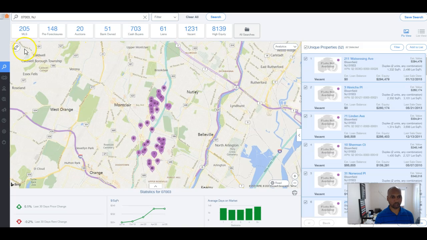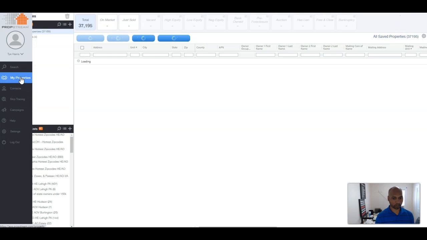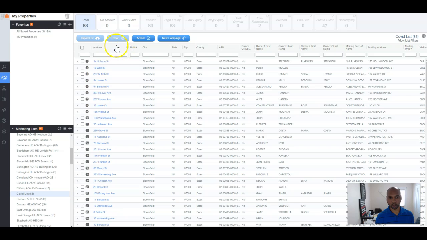I can add a little more. And if you want to download the list, you can go here. So say I go to the COVID list, I'm just adding on to this, just giving you a little bit more. On this list, there's 0 on market because I took out the properties that were on market. None of these were just sold. And I can also filter what I want to download.